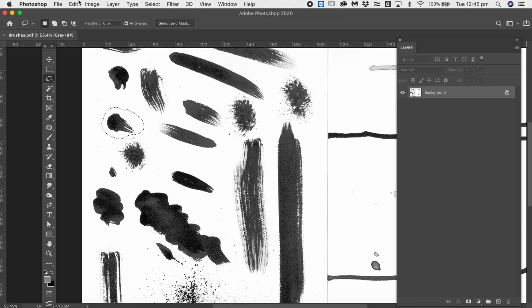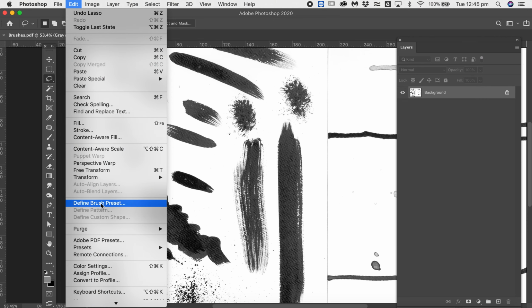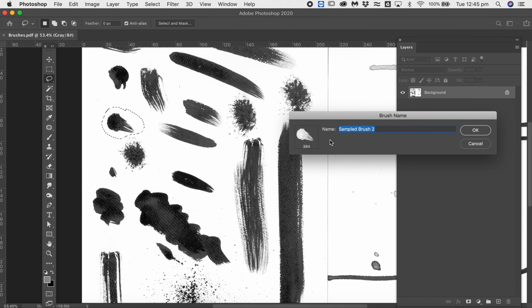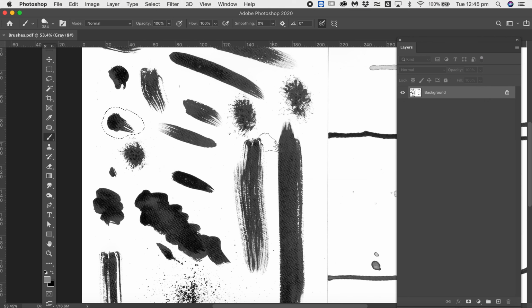So now the next step is to go to Edit, Define Brush Preset. So Define Brush Preset, and then I'm just going to name it. So I'm going to call it Watercolor Brush, Watercolor Brush 1, and then press OK.